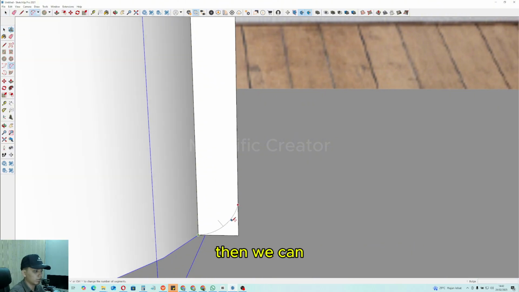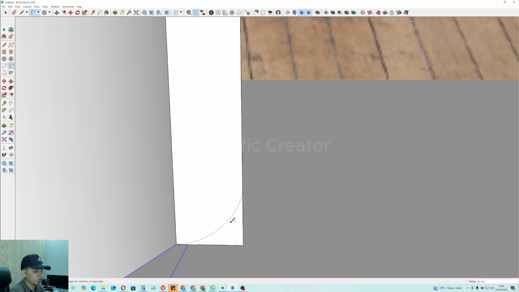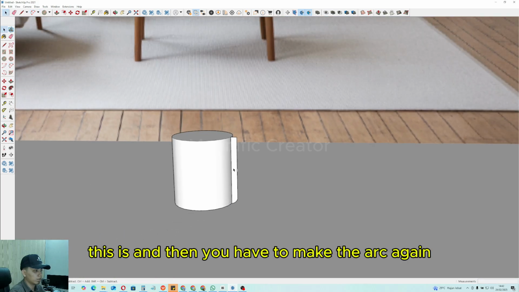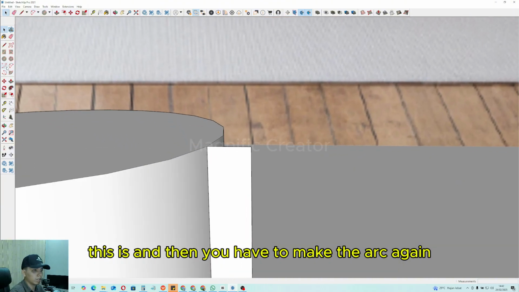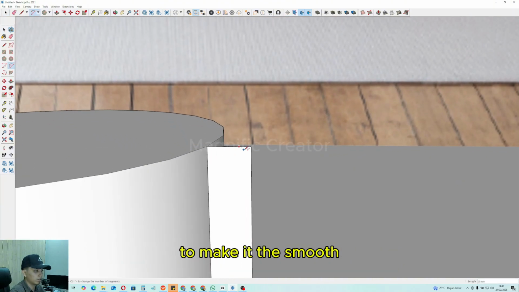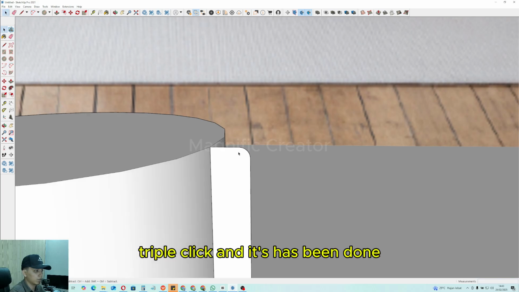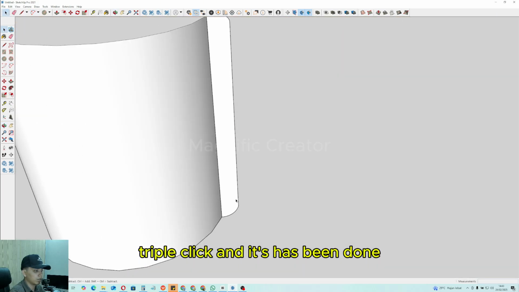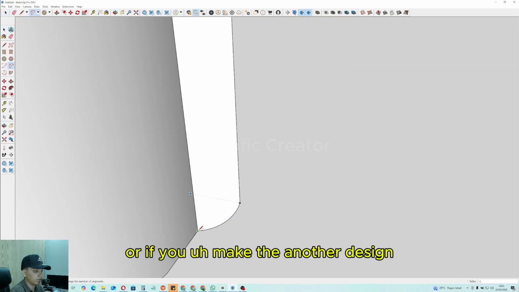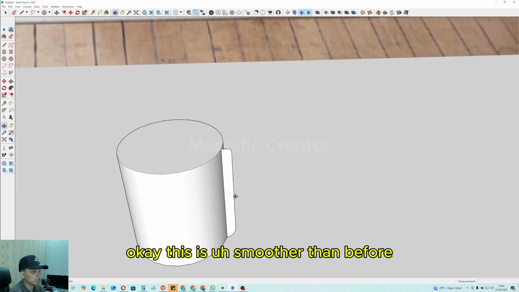Then we can select this one. And then we have to make the arc again to make it smooth. Triple click and it has been done. Or if you make another design, okay, this is smoother than before.